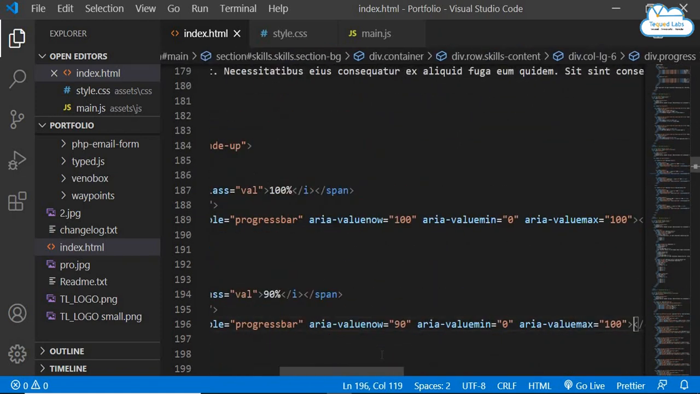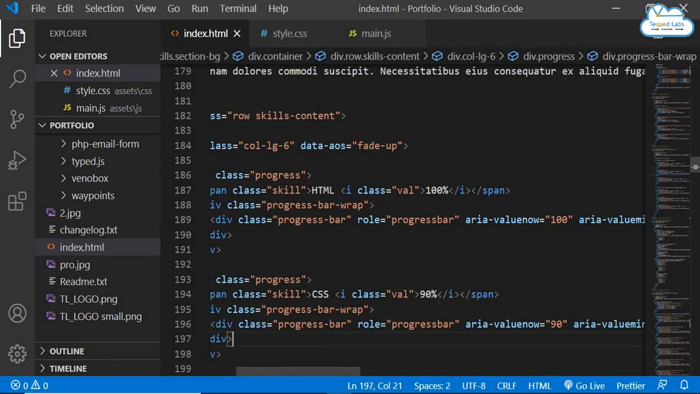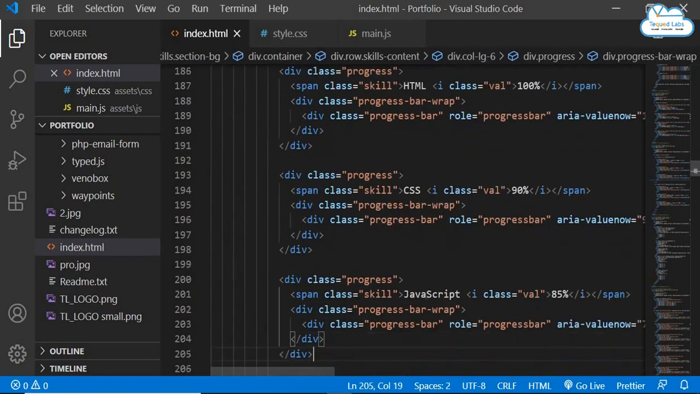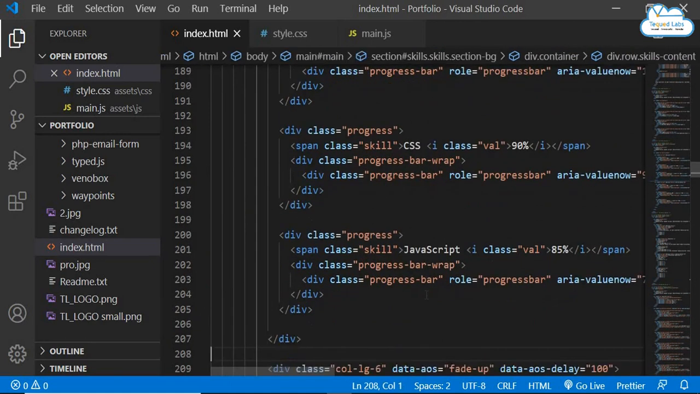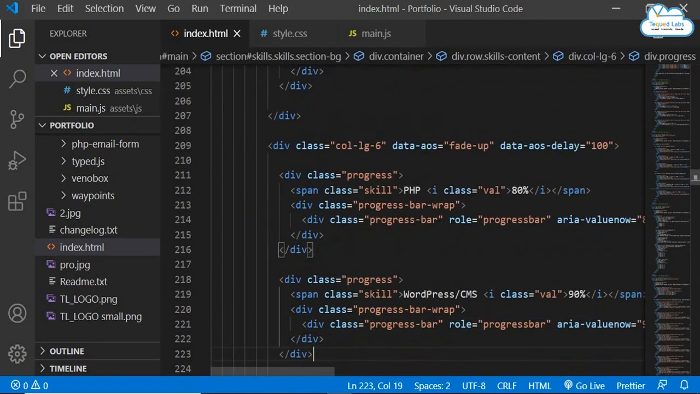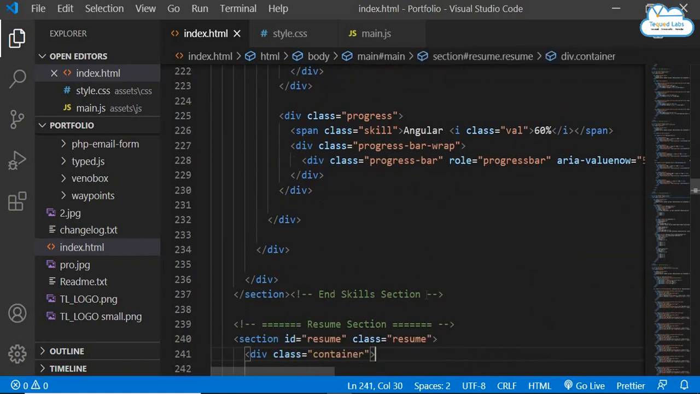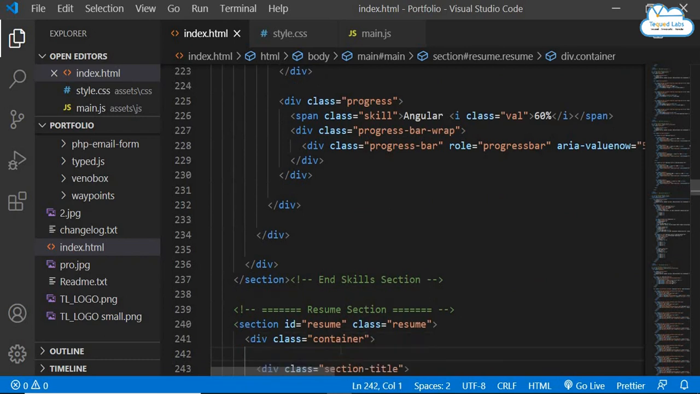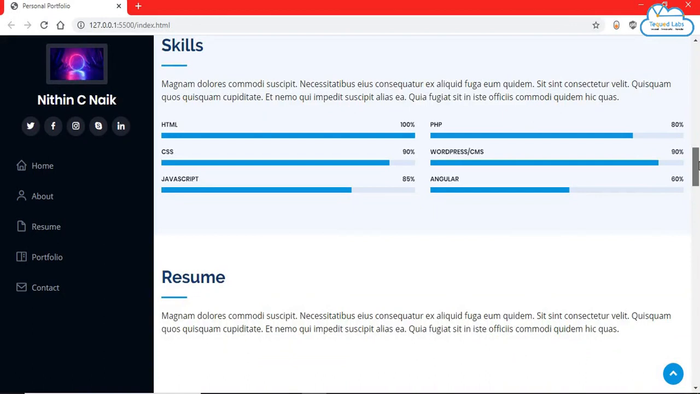Now when you come down, for the second one, that is 90%, the same thing, you'll just have to change the value to 90% here. Again, coming down, add your next one, that is JavaScript, again change the value of it. The same thing happens for all the next ones. If you know one particular thing, how to do it, it will become very easy for you to do it for every other thing, right? So we finished the skills section.